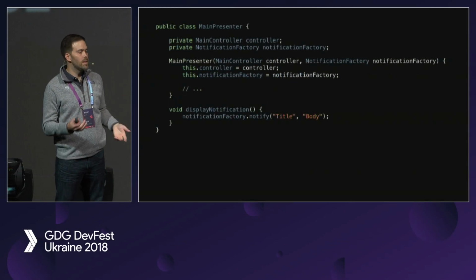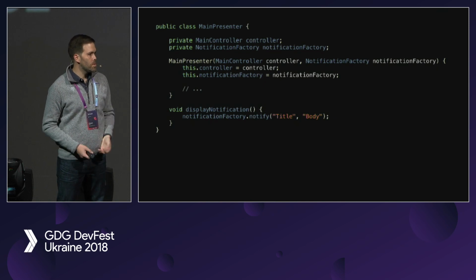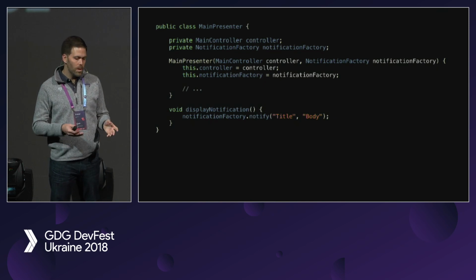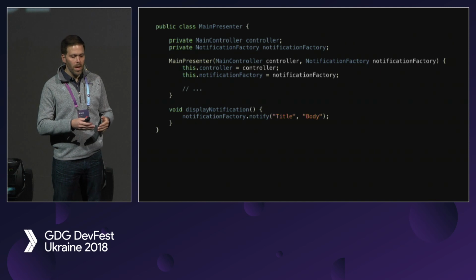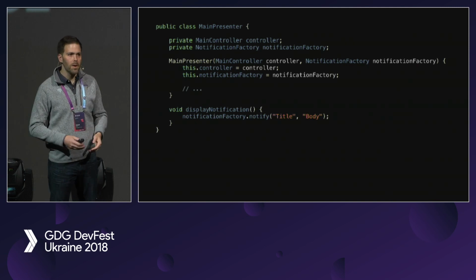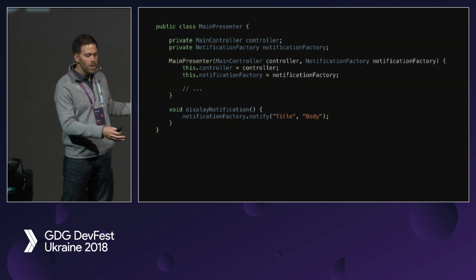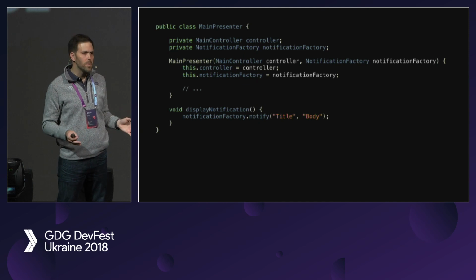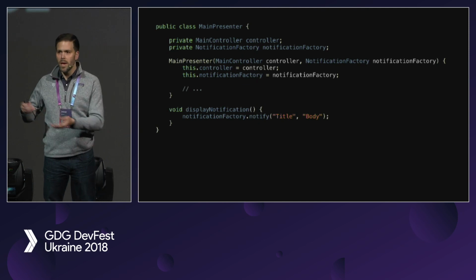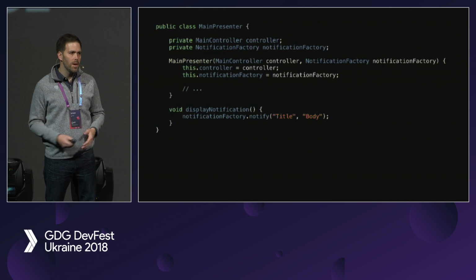So that's kind of the idea we're getting at with the concept of a seam, the ability to change the behavior. We could pass in a subclass of notification factory now and get some different behavior out of this class without ever editing main presenter. Similarly, we could pass in a fake one and we could test the behavior of it.